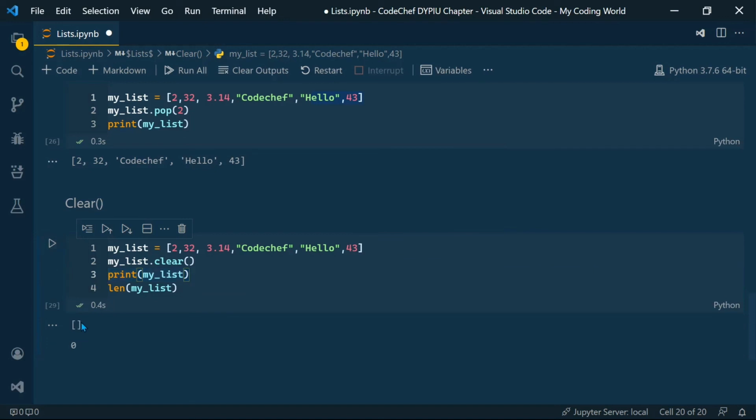So we have an empty list and the length is also 0, which shows that after using the clear function, my list becomes empty, deleting all the elements from the list. As we usually do not want to clear all the elements at the same time, it is not very popular in Python. So let's go back to our presentation.